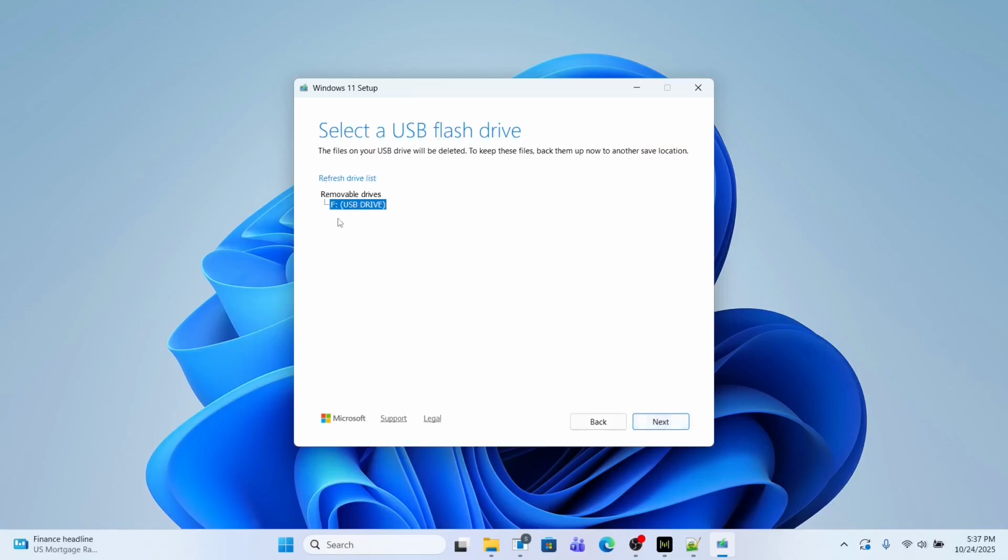And I'm going to select this USB drive and I will click next. And this is going to take some time to complete. So just wait and be patient until this is done and dusted.